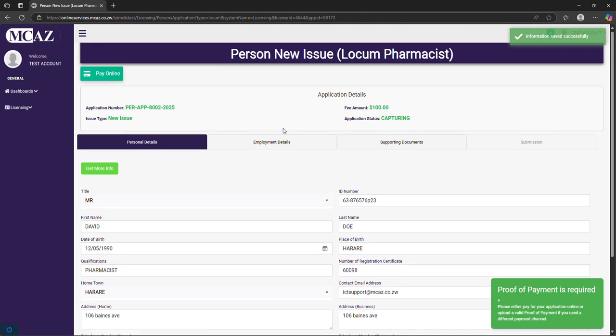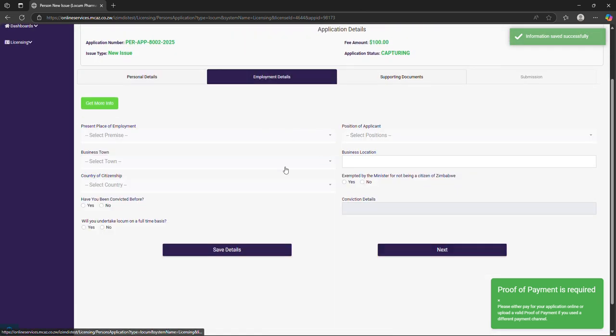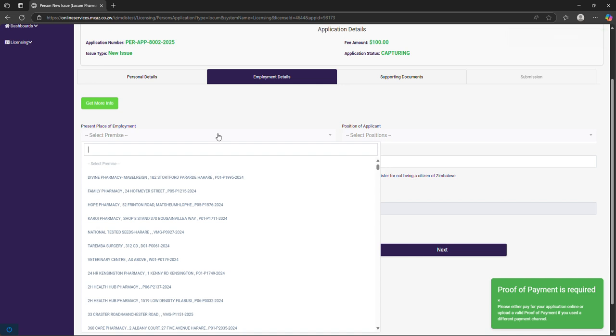So it will then reload. After reloading, you move to your employment details. That is if you're employed. So if you're a full-time locum, by full-time locum we mean someone who is not attached permanently to a premises. This is for pharmacists. So if you are not attached to any premises permanently, you're a full-time locum, you're always changing.